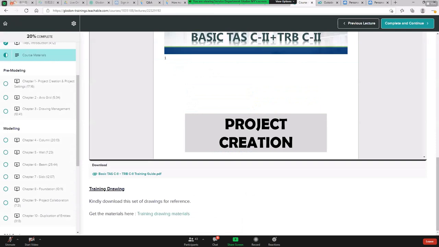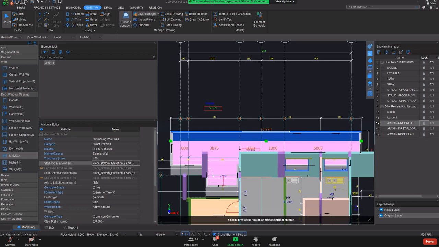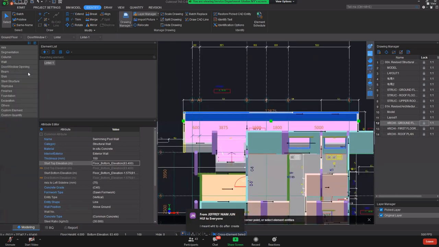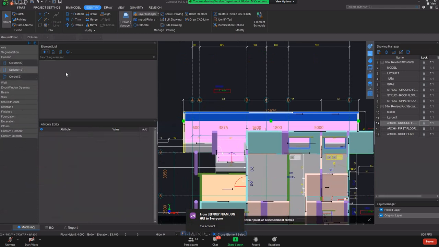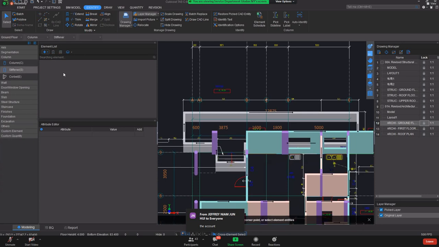Elaine, how about the stiffener? The stiffener will not be covered in the syllabus. The stiffener operation steps are actually quite similar to the column. It's the rectangular stiffener and the round stiffener. You won't cover it, but tomorrow I can show you some. Don't worry.